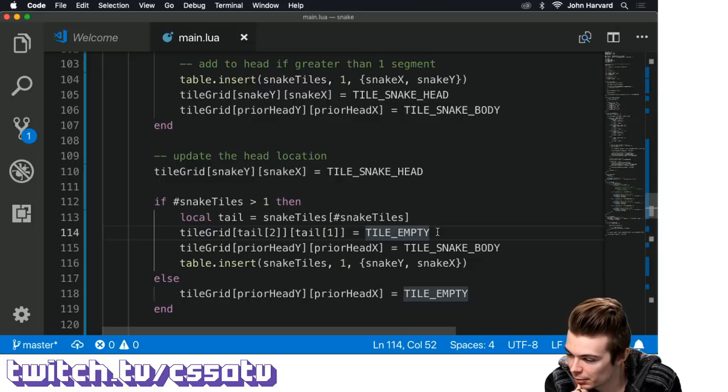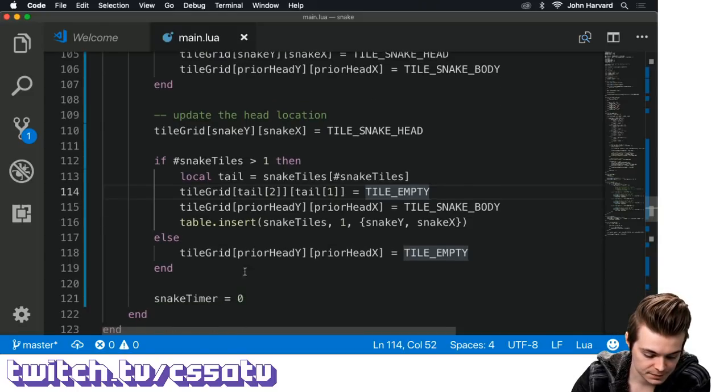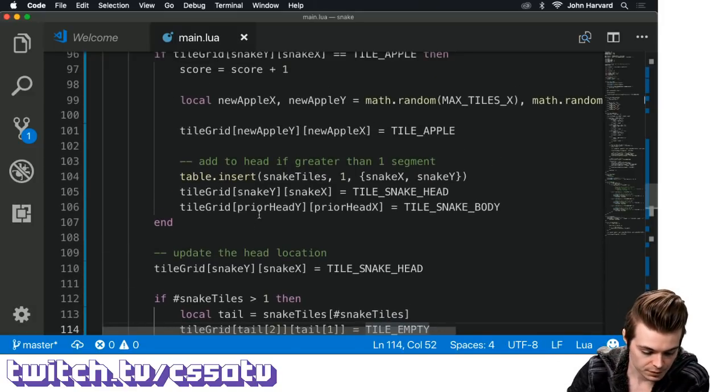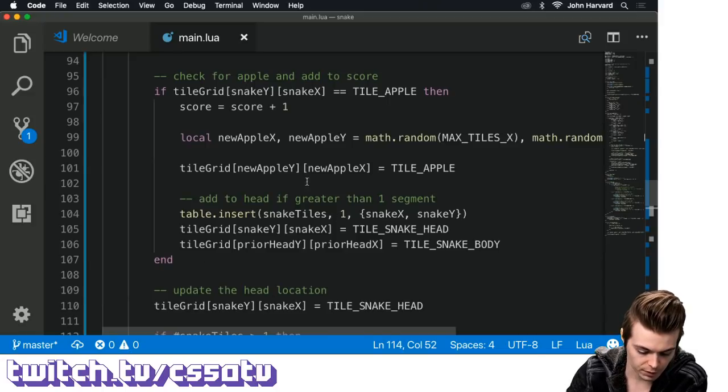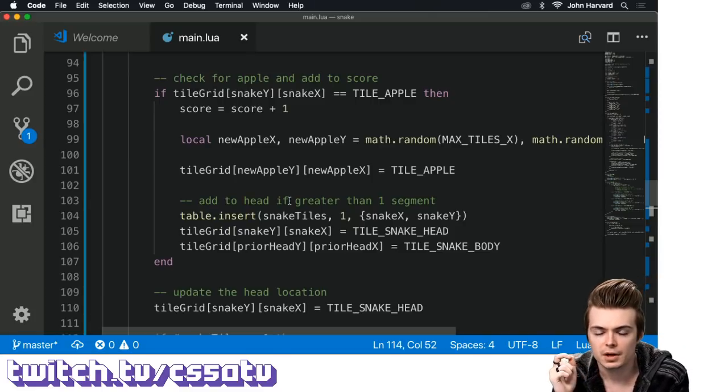I'm a bit confused as to what the difference is between the blocks between 112 and 119. Okay, so that one is updating the head location. And 102 and 107: in this case, when we have an apple and want to add it to our score, we don't take from the tail, we just add a new head element to our snake, because our snake is growing at that point.